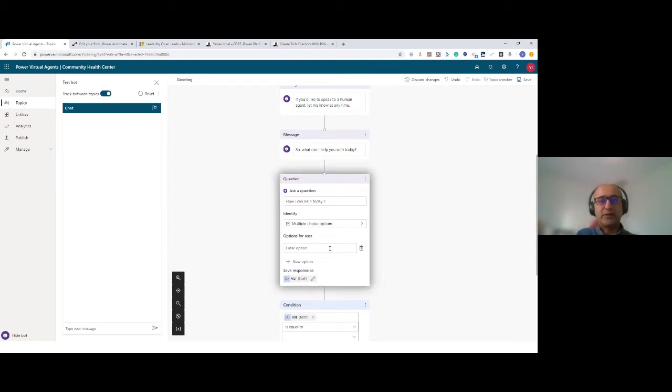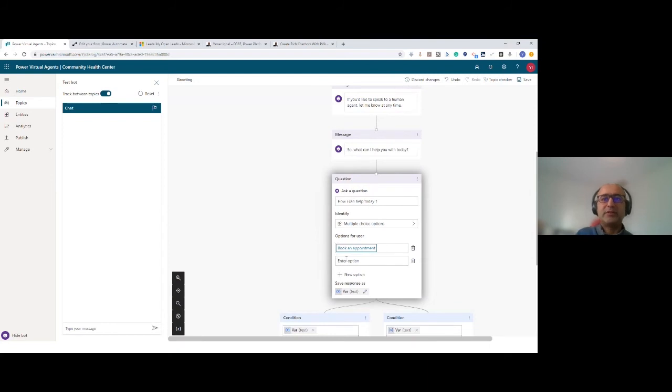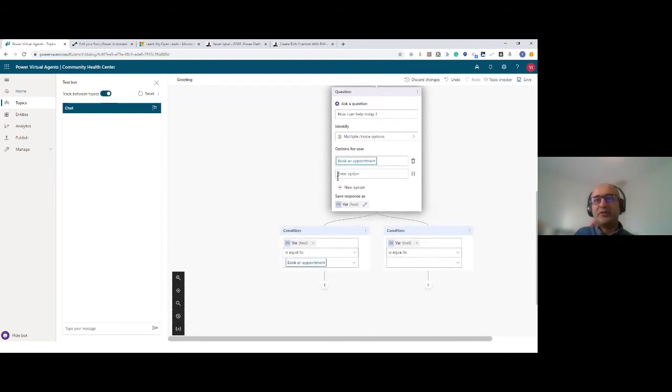The first option is book an appointment, and the second option is cancel appointment. You can see as I'm creating these options, PVA is automatically creating branches for these options. Apologies if you find any typing mistakes. At the moment I'm just focusing, since we have limited time, so I just want to complete this demo.